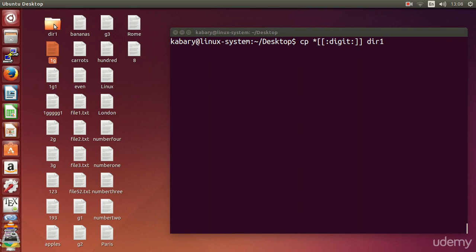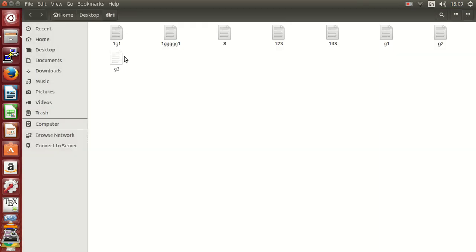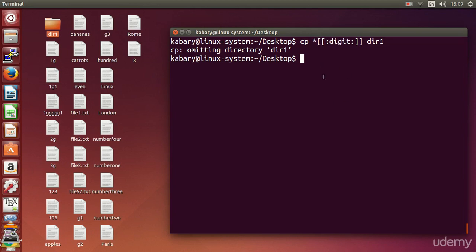So can you see any of these files? Yeah, I can see G1. Actually, I can see 1G1 and this one also, and 123, 193, and these two here, and also these. It will not include, for example, 1G, 2G, and 3G. Okay, let's go to directory 1, and right now we can see all the files that end with a number or a digit, as you can see. So the digit is also a very famous category of class, or category of characters, right?